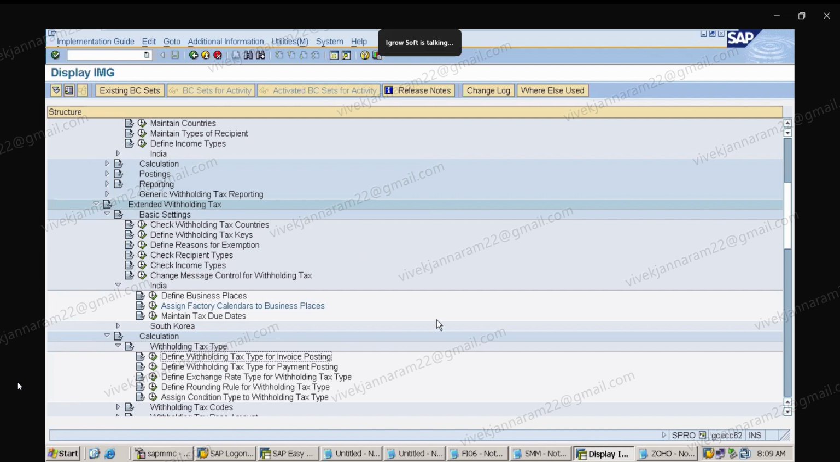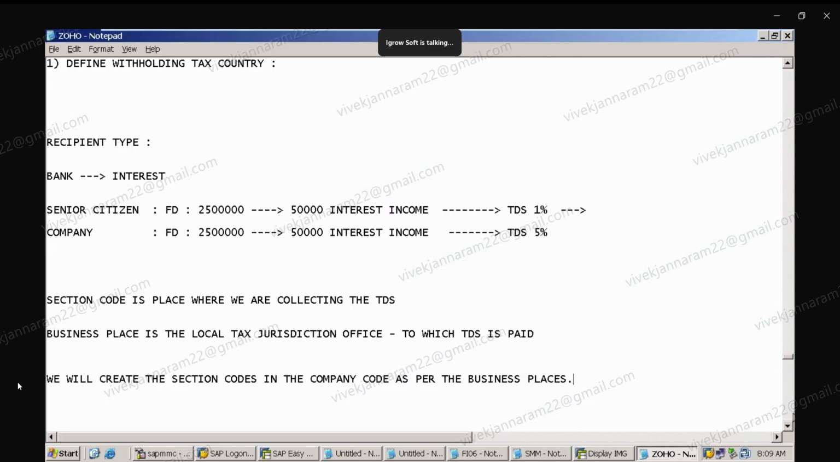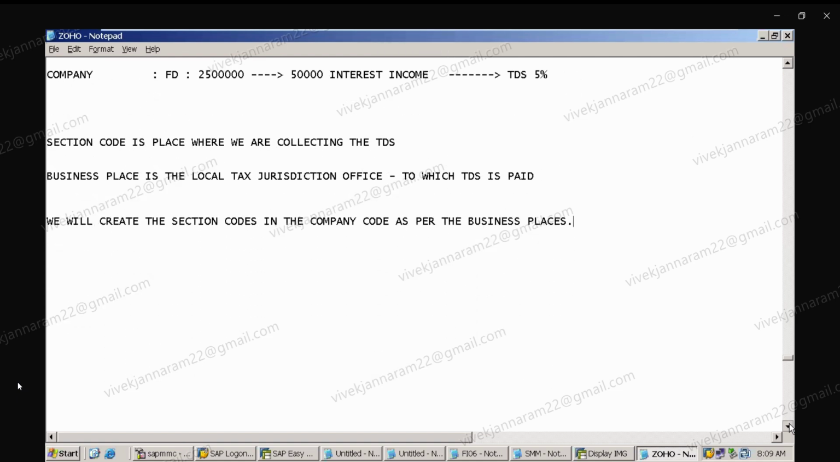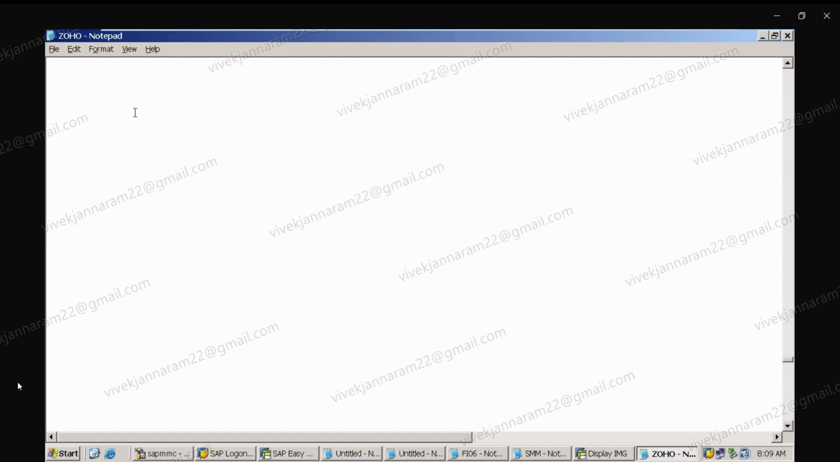Now here, define withholding tax type for invoice posting. Note down this. Now this one. Click on this. Invoice posting, payment posting. What is this? Invoice posting, payment posting.